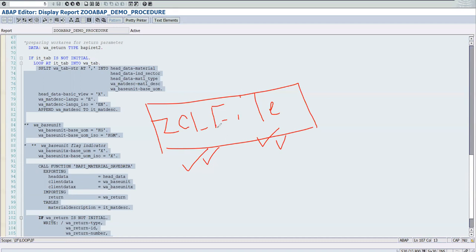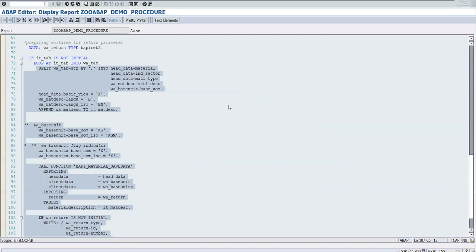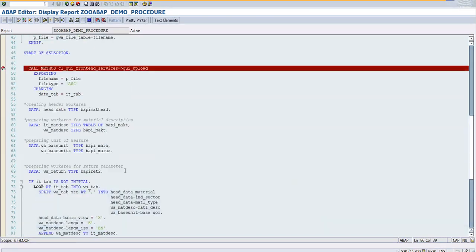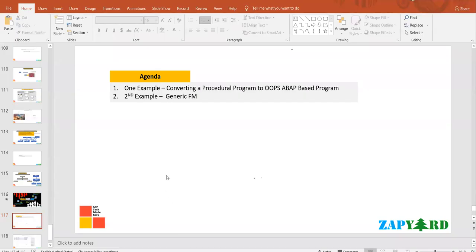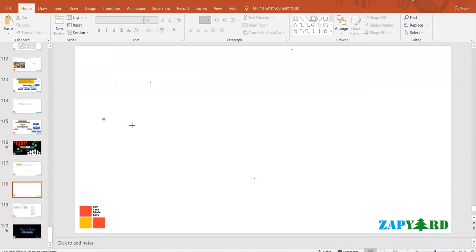So one class will be ZCL_FILE, and another class we can create is ZCL_MATERIAL, where all the material related functionality we can put together. So if you are going to convert this particular program into the object oriented way of programming, at least these two things initially need to be taken care of, in the first glimpse of what we are able to find. So we will be creating the two classes.